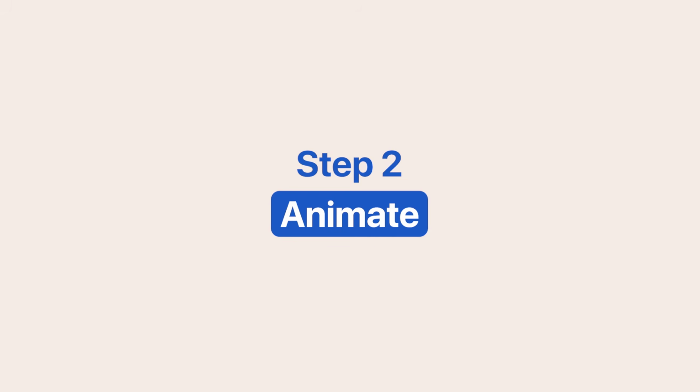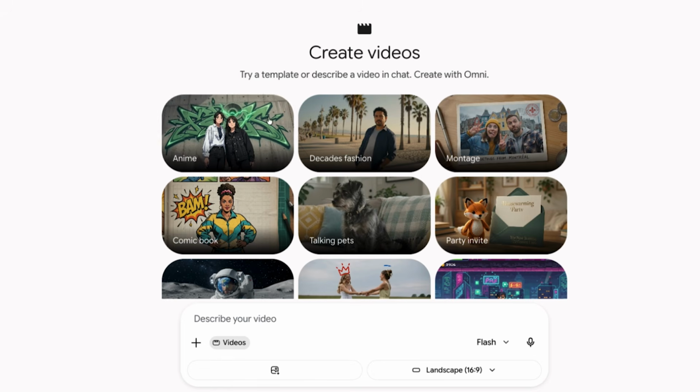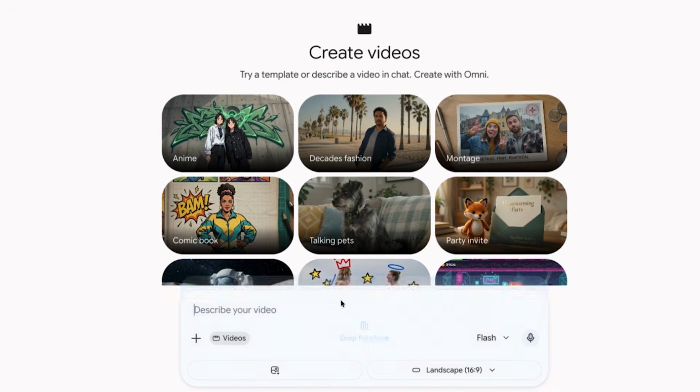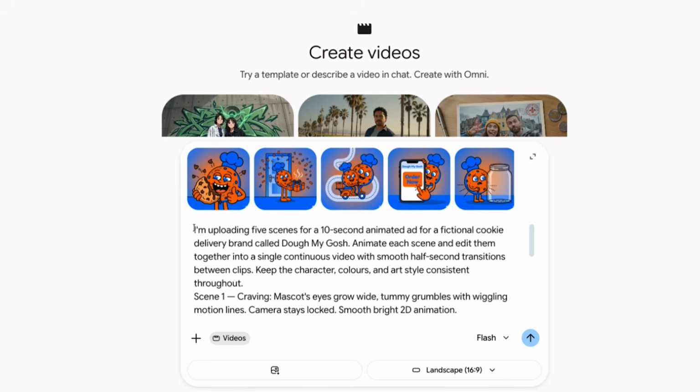So step 2 is animate. To do that, I'm basically going to go into create video, which is Gemini Omni, as you can see up here. I'm going to add all the reference images that I just created. One thing that might be helpful here is that I've named them all scene 1, scene 2, scene 3, scene 4, and scene 5, just to make it clear to Gemini Omni what the order should be. And once I've uploaded all those images, I can just add a very quick prompt.